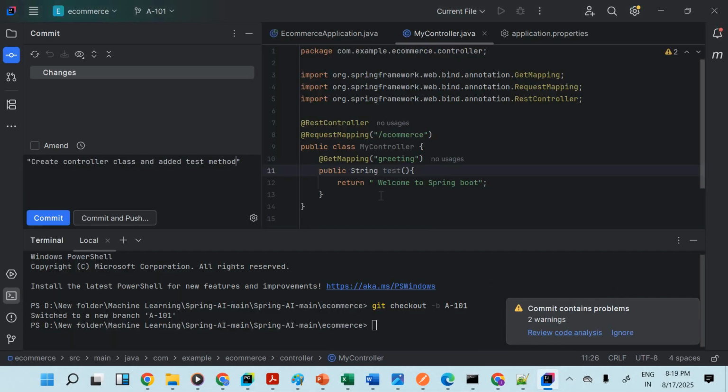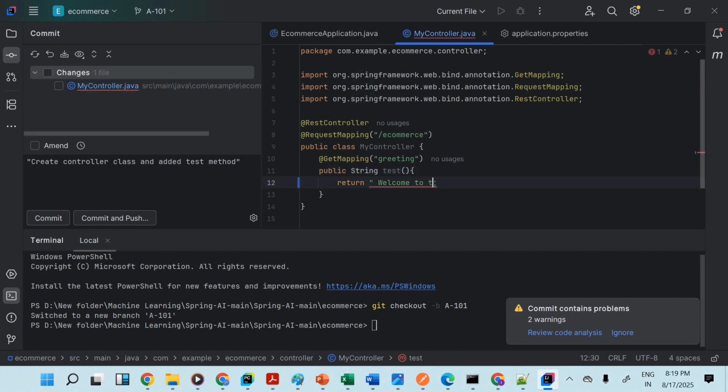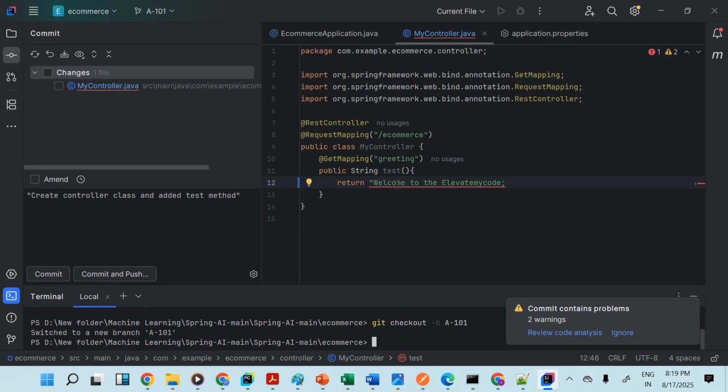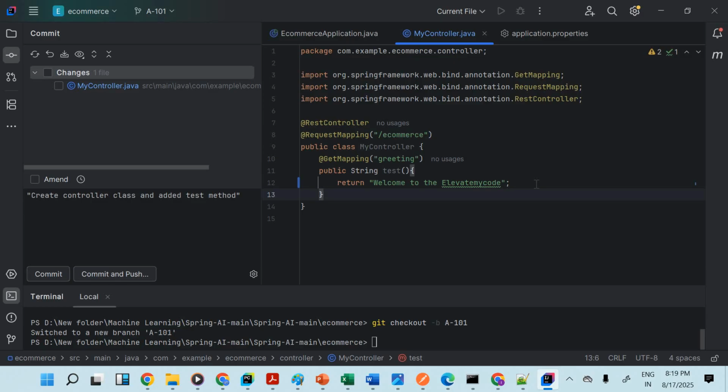Instead of Spring Boot, I can say welcome to something else. Let me give our site name here, which is Elevate Your Code. Welcome to Elevate Your Code. This is the message I want to change. Why is it giving an error? Okay, I think I removed the closing bracket, that's why it is giving an error. So welcome to Elevate my code.